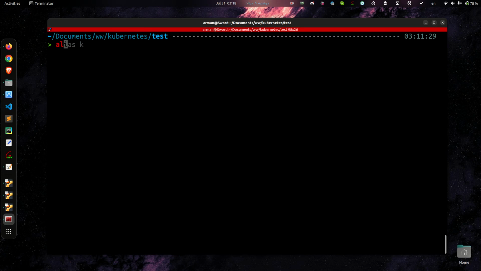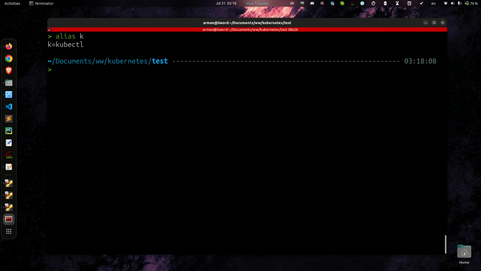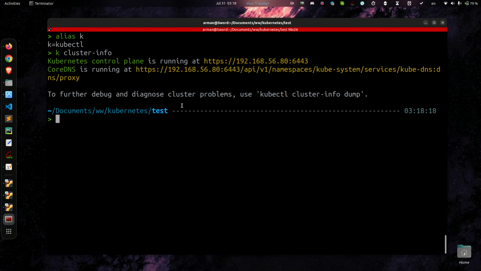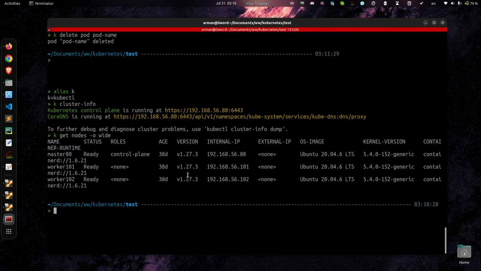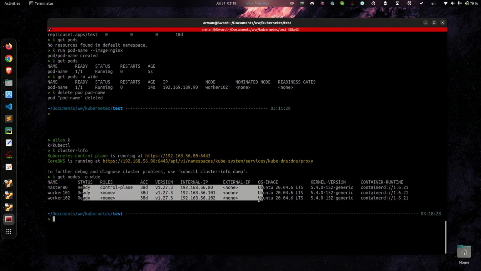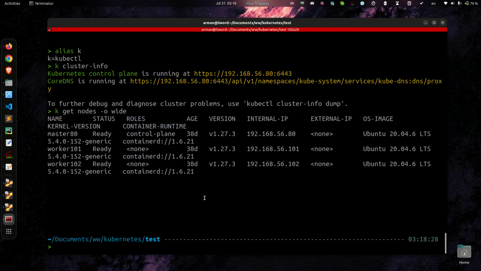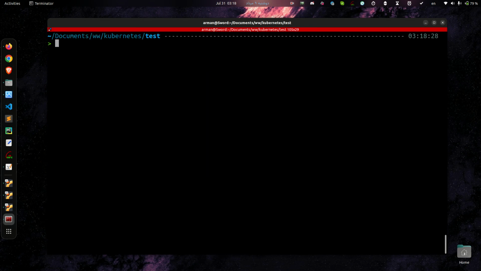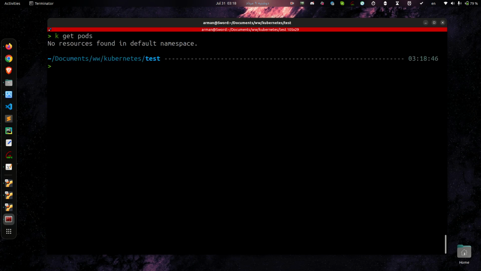As you know, I created an alias for the kubectl command, so I can use k instead of kubectl. This is the cluster I ran in my previous video, and I have some nodes here. As you can see, I have 3 nodes running. Let's see how to create a pod in our environment. As you can see, I don't have any pod in my environment.